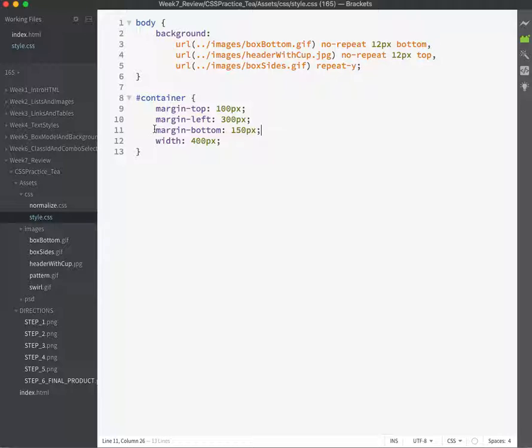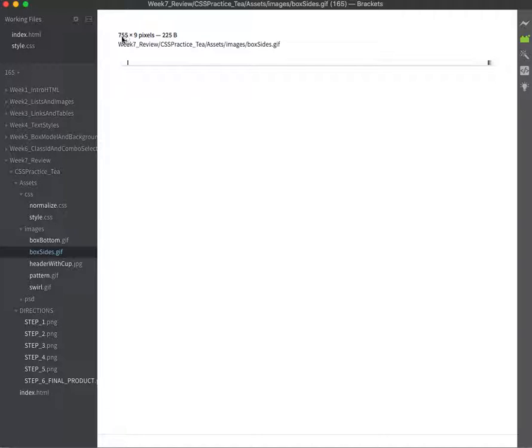I'm going to leave these here, but I'm going to comment these two out. Instead, I would take a look at the background image, my box sides, and see that it's 755 pixels wide. We already know the actual sides of the box are about 10 away, so we're really looking at like 745 pixels of usable space. But anyway, 755 pixels wide.